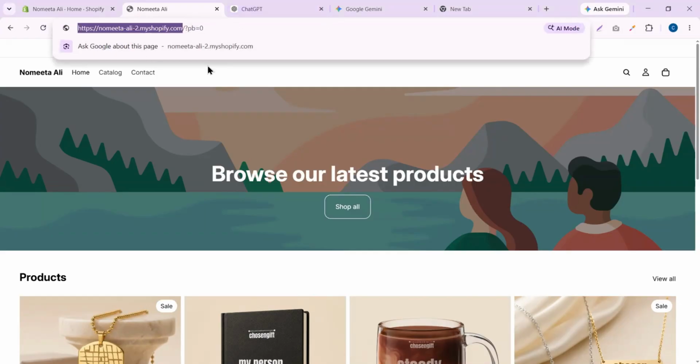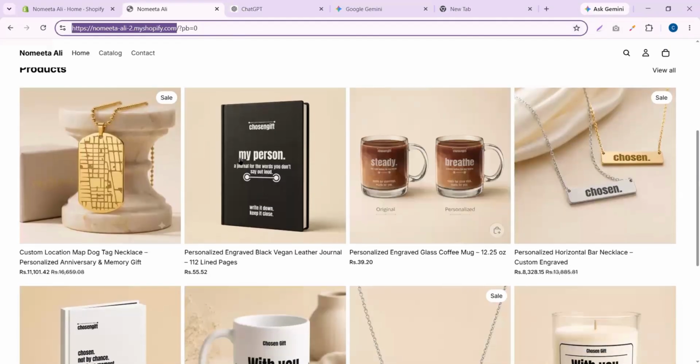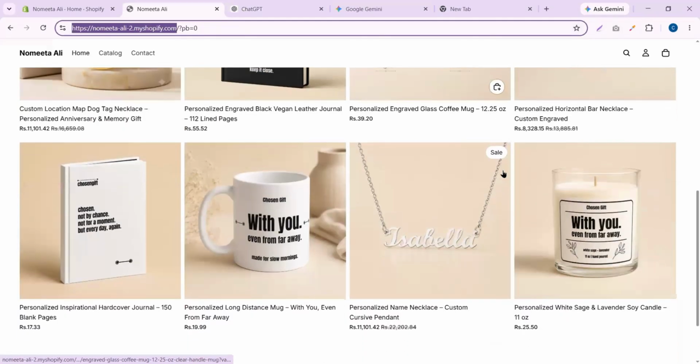So first you need to decide a name for your website, and if you don't have one, you can use AI to get better ideas. Since I'm selling different kinds of products like journals, jewelry, mugs, candles, and that kind of products to make a brand for gifting purpose, I'm just typing.